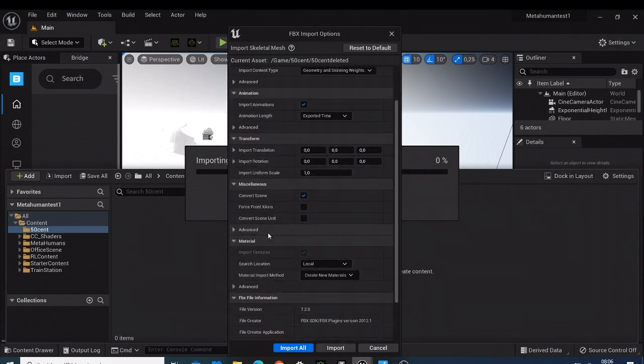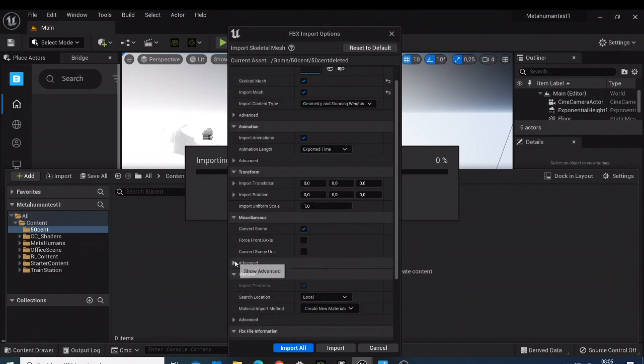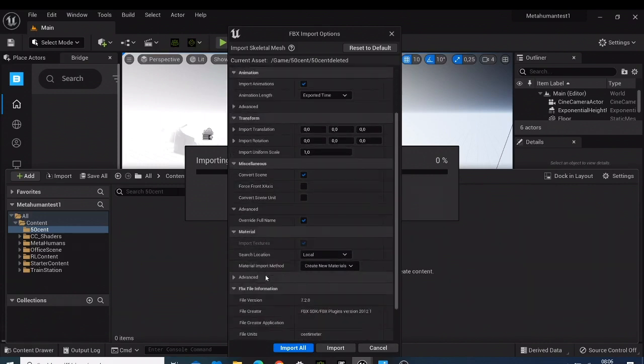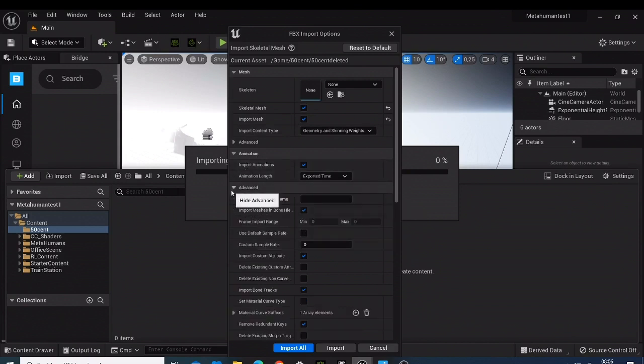So import time, convert to scene, then advanced, override. So I think everything is checked. Just check it, make sure that you pick mesh, import mesh. So animation length, advanced here. So we can just check on import bone track, everything, overlay the animation, yeah, custom.